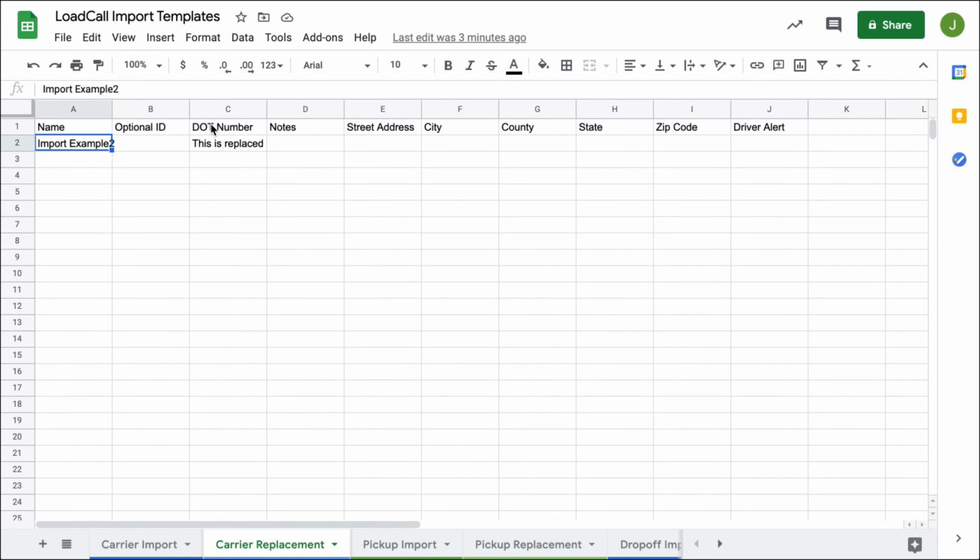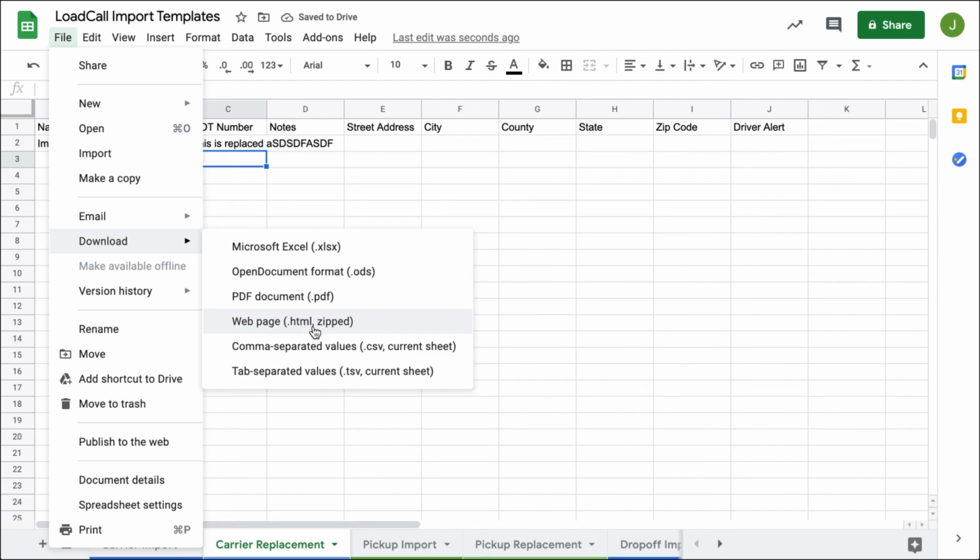And I'm going to replace the DOT number with "this is replaced." I put some junk in here so you can see we're putting that in there. And I'm going to go ahead and download this file. Once again, it needs to be in CSV format.